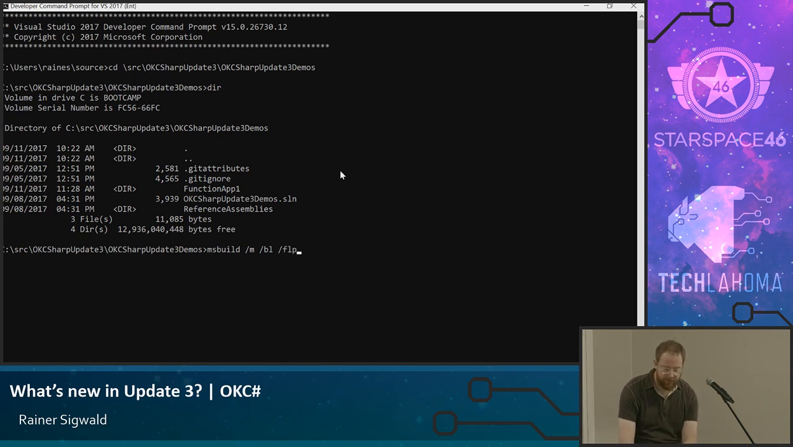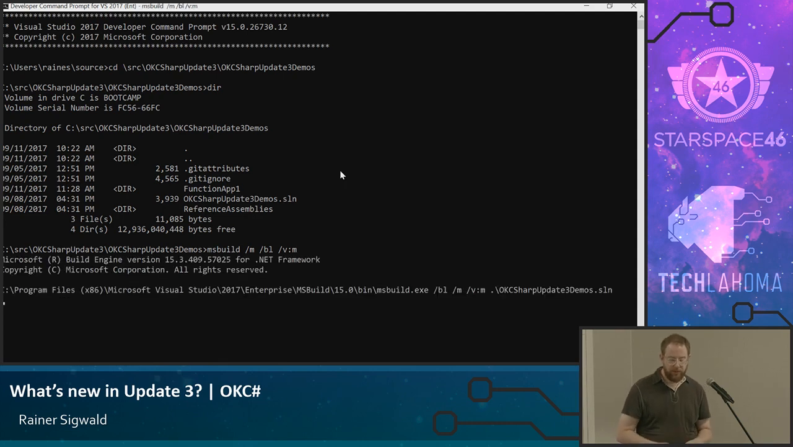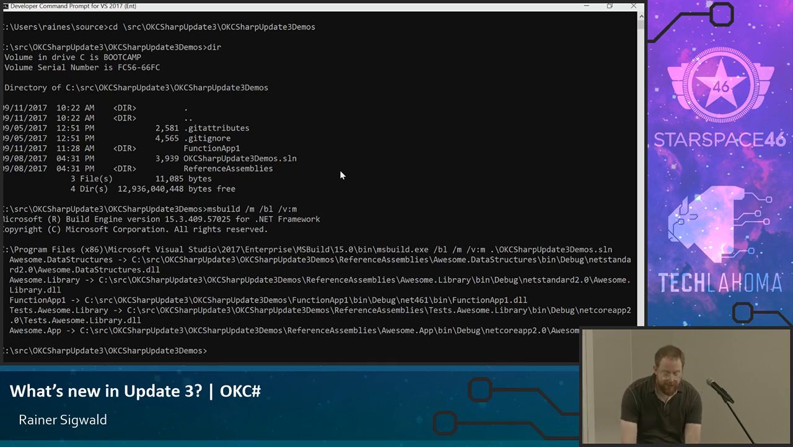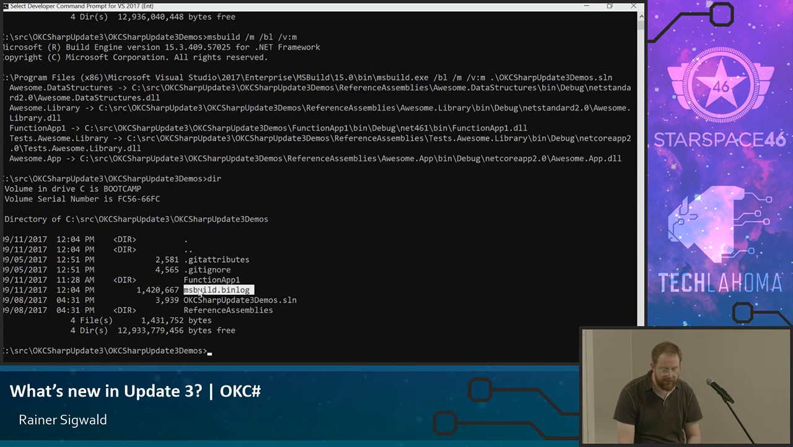Let me just build at low console verbosity. What has happened is there's this msbuild.binlog. Of course, you can control the name. This is a binary log format, so it contains exactly all of the information as we're generating the log events. So we're not throwing anything away. And it's compressed, so it's very small and it has much less of an impact on build performance.